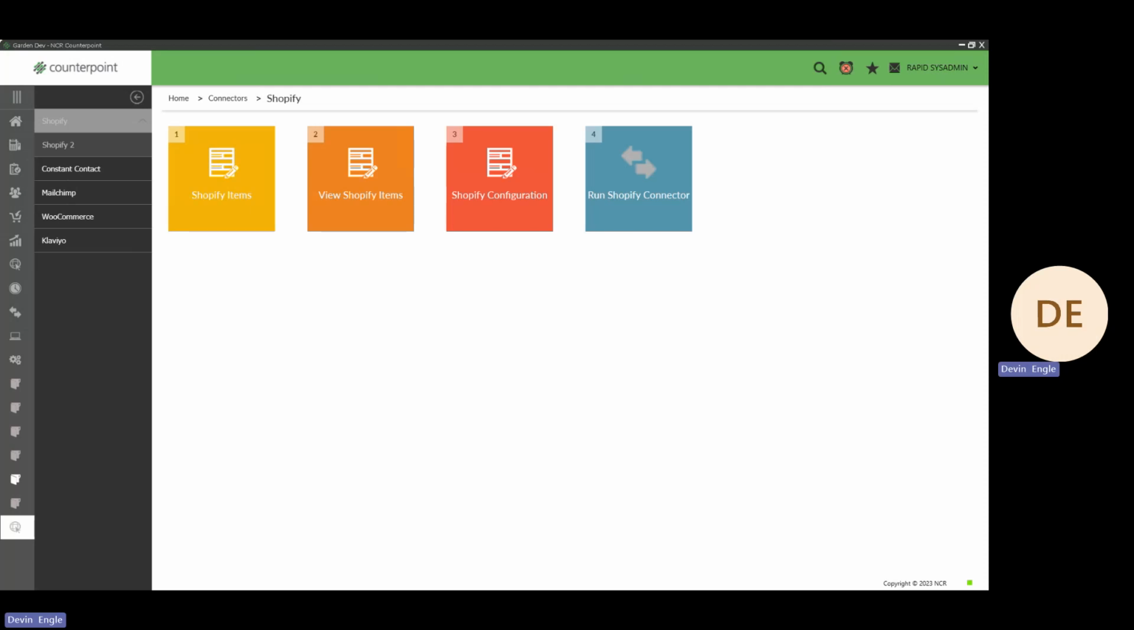Another question we get asked is, does the connector sync product photos? And the answer is no. You'll need to add your product photos directly in the back end of Shopify. Shopify just has wonderful tools for handling that, much better than we could ever build. You want to just add your product photos right in the back end of Shopify.